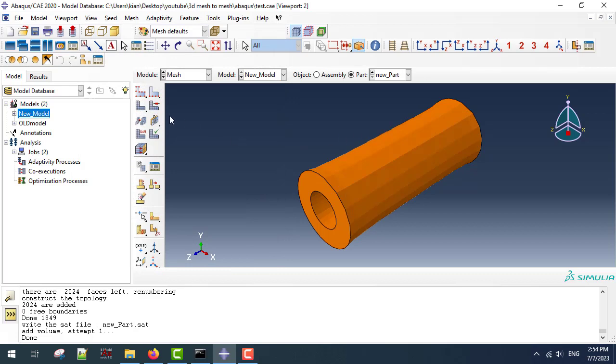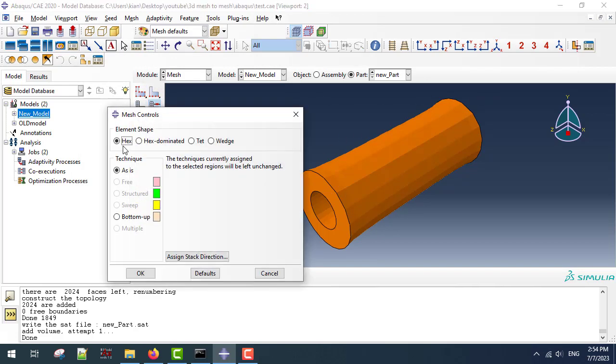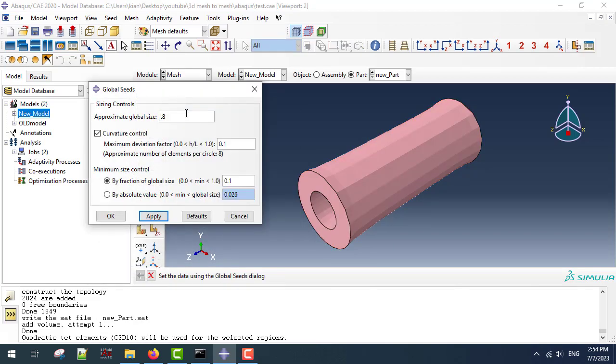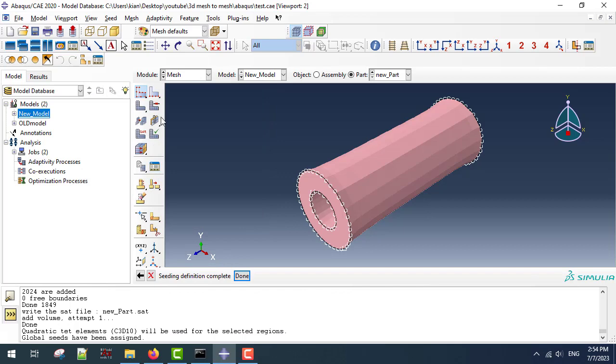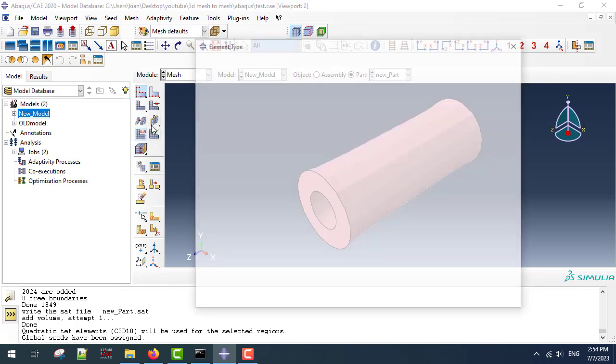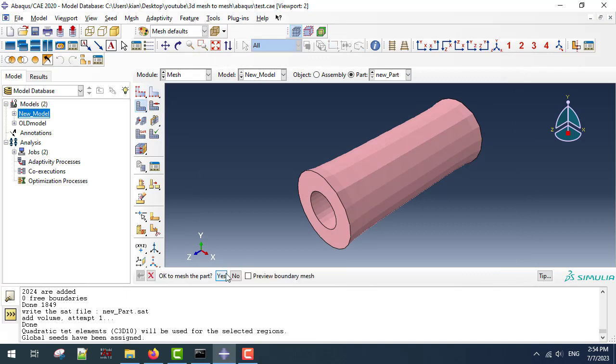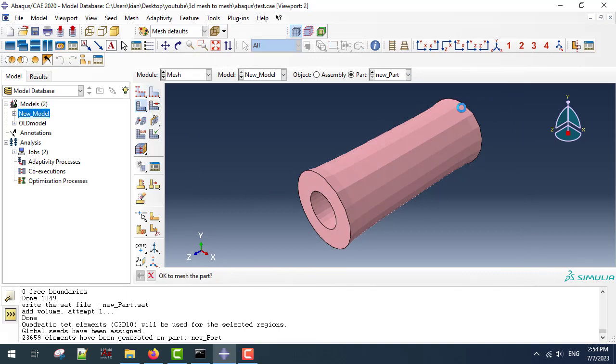As you can see, our body has been created, and now I'm going to change the mesh from hex to TET, and I'm going to use slightly fewer elements for time consumption reasons, and I'm going to create my new body using my new mesh.